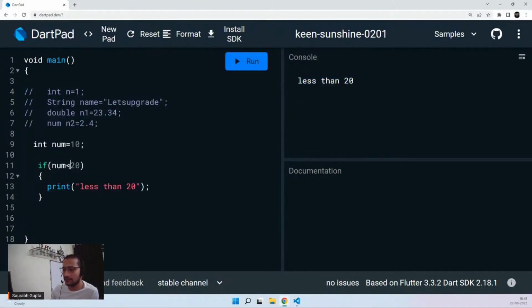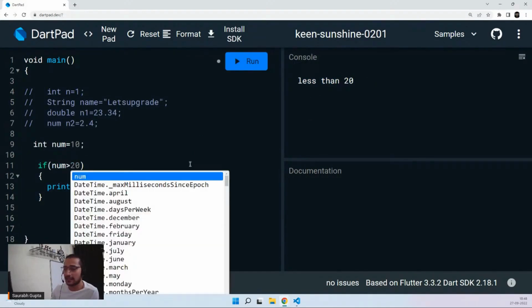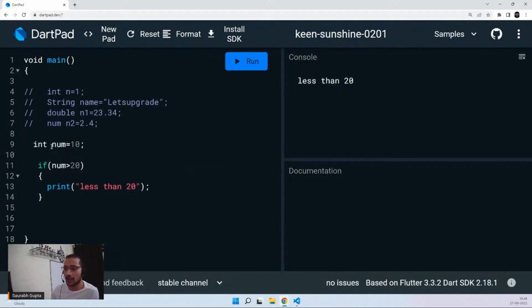And just like that, if this condition is wrong, we'll get nothing in this case, because my num is 10 and I'm putting num greater than 20. That's completely wrong, and we should get nothing. And here we go, nothing is here. So right now, this if is only working if the condition is true. But if the condition is false, guys, what do we have to use if I want to do something when the condition is false? We have to use something called else, right?